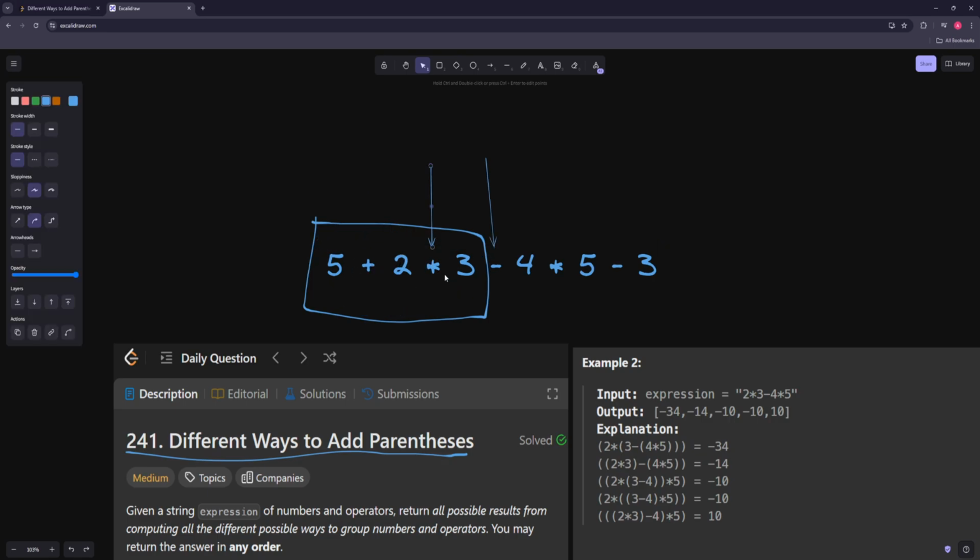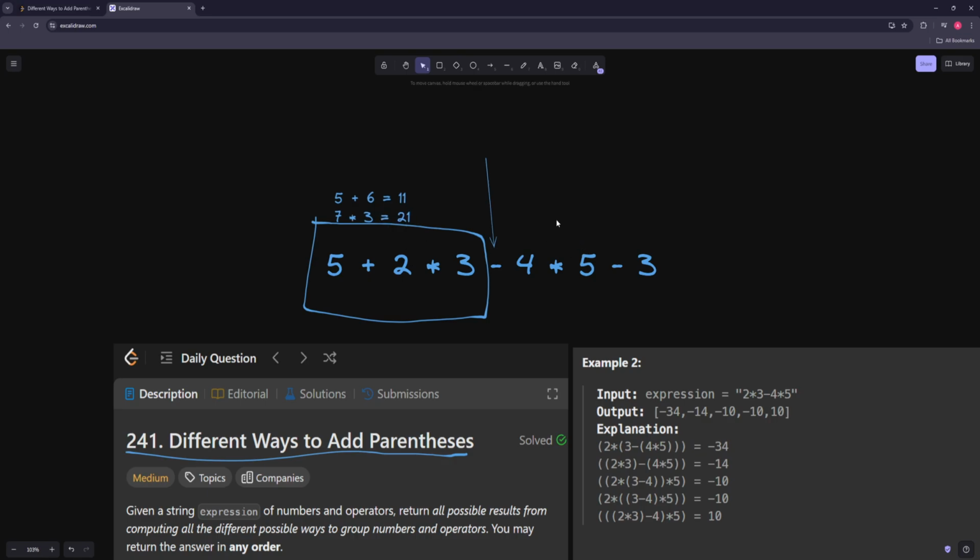But basically, that's the idea. Here we're going to say, the two ways to get this is either 5 plus 6 or 7 times 3. And so 5 plus 6 is 11, 7 times 3 is 21. And then the right side, same thing. You can either do the multiply first or the minus first. And that's basically going to be every time.